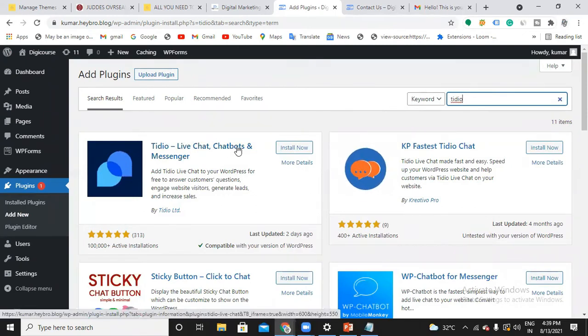This is a combination, both manual and machine. So a person can also give replies, or else a machine can also do that. So now let me install it and activate.